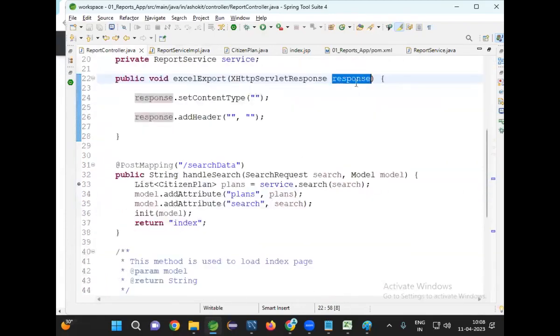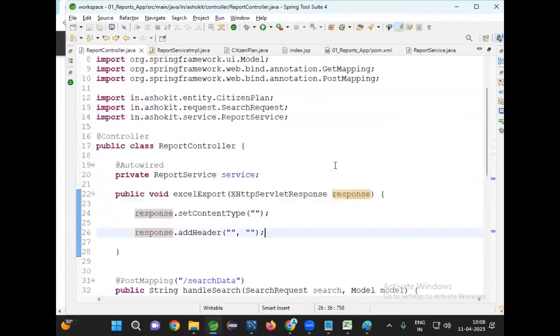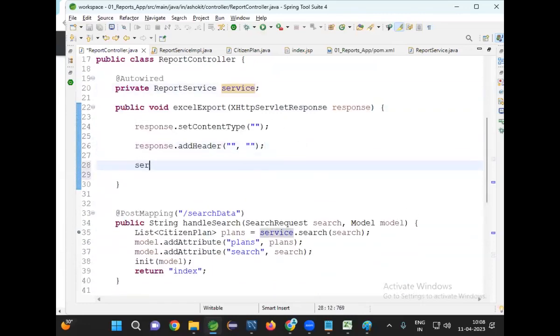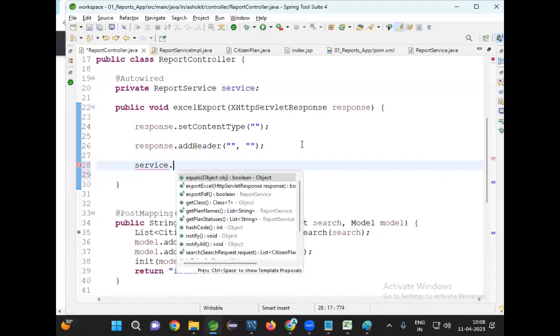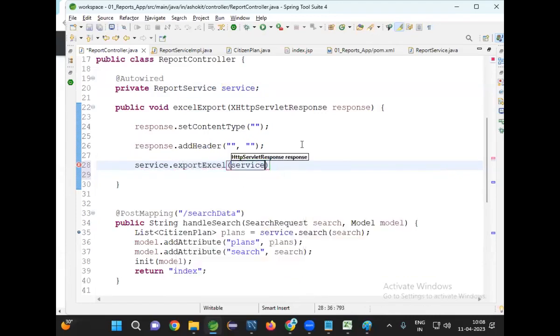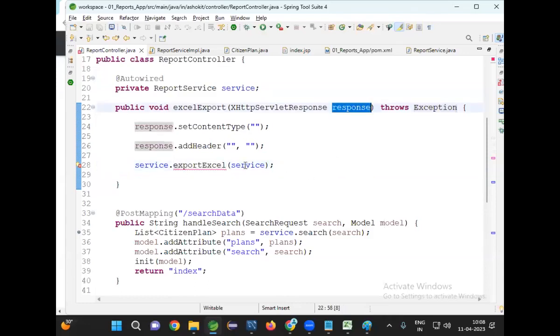Now go to the controller. I have a response object. I need to call my service method, right? So service dot, what is the method name? exportExcel by passing our response object, right? Throws Exception. There is a checked exception. I'm trying to ignore that exception by using throws Exception. Now I need to pass the response object. service.exportExcel(response).